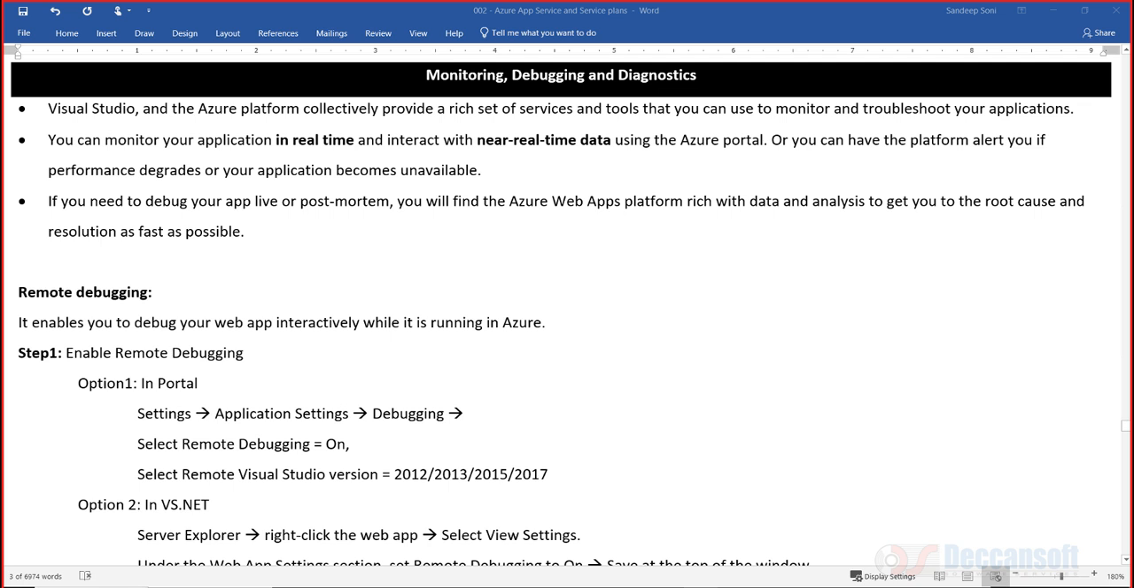Monitoring, debugging, and diagnostics. Majorly features which developers will be interested in. So Visual Studio and Azure platform collectively provides a rich set of services and tools that you can use to monitor and troubleshoot your application.